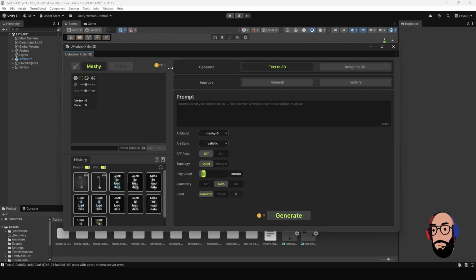Once you do that, you'll see your different credits are going to be located here next to this circular gold coin looking credit icon. All right, great. Now you can see that there's a Tripo here, but Tripo is not included just yet. That is coming, but for now we have the Meshy connection.